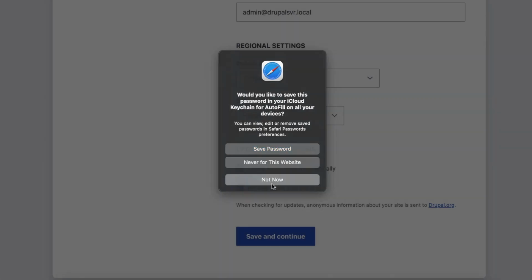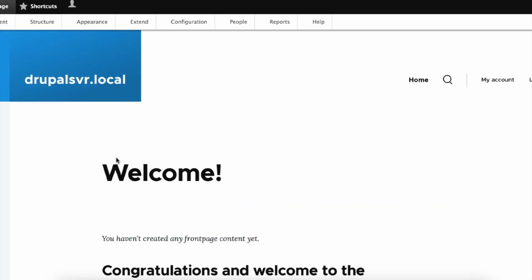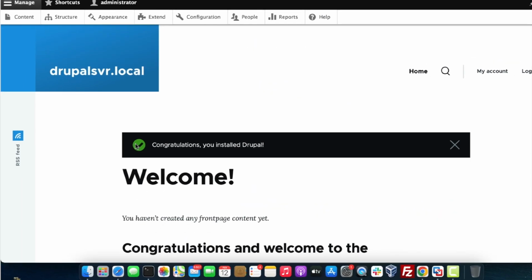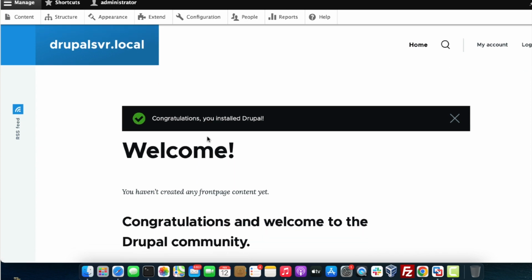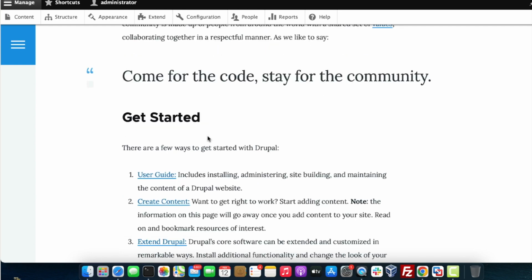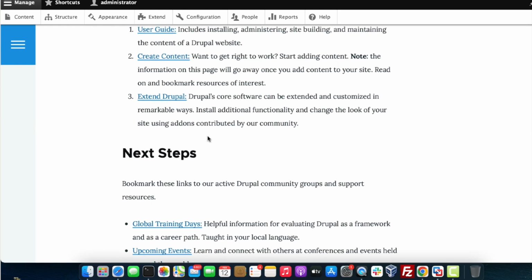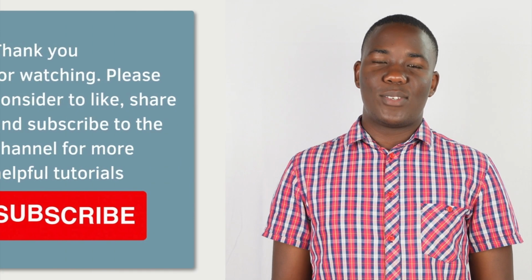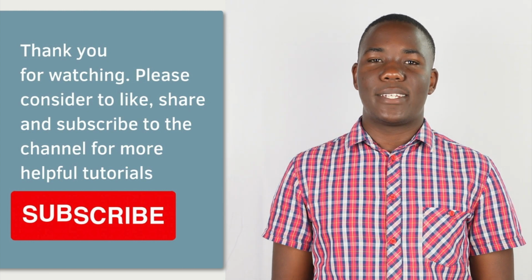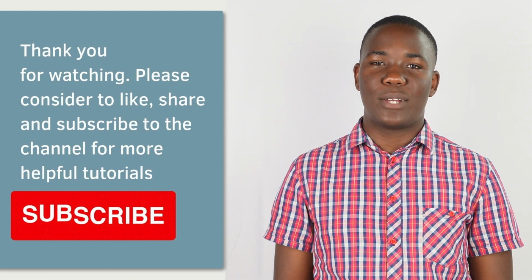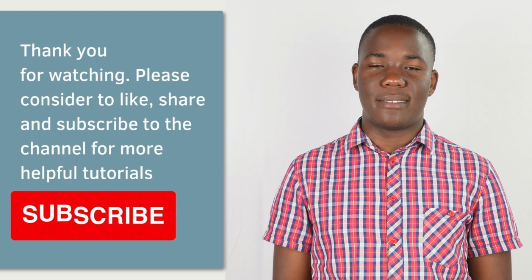Okay, so this is what the Drupal dashboard actually looks like. So basically, you have successfully installed Drupal on a Linux Ubuntu 22.04 LTS server. That's been it, guys. That's a quick look at how you can set up Drupal on a Linux Ubuntu 22.04 LTS server.